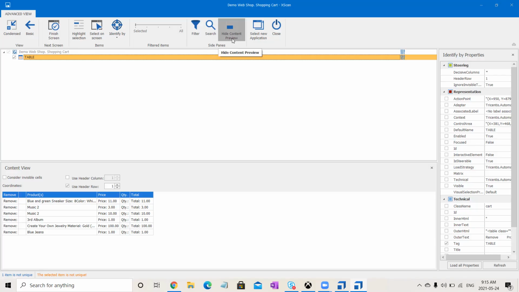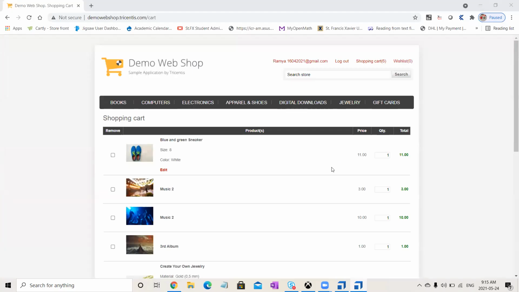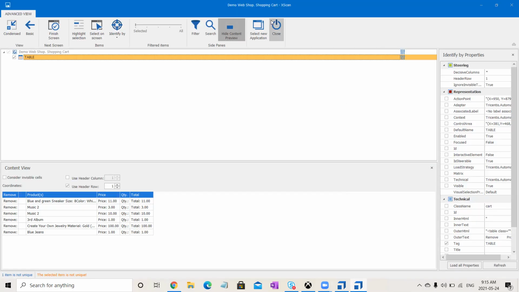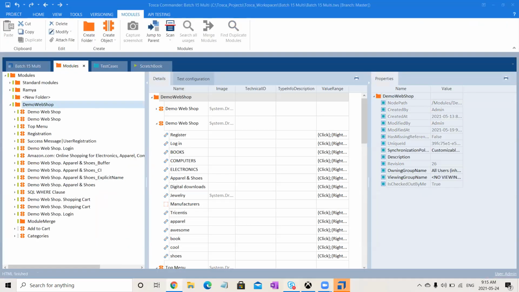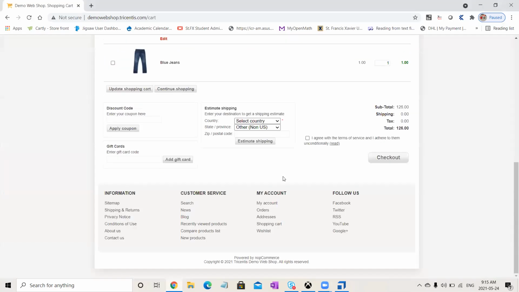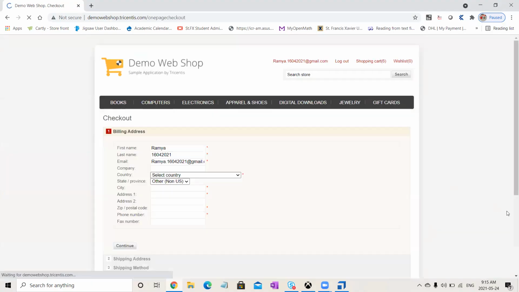Ramya, can you scan that last page table, that card details? Wait. Which one? You just go to the last page. You add some product, check out the product. One second. Click agree. Check out. Yes. And then you click continue. Okay.